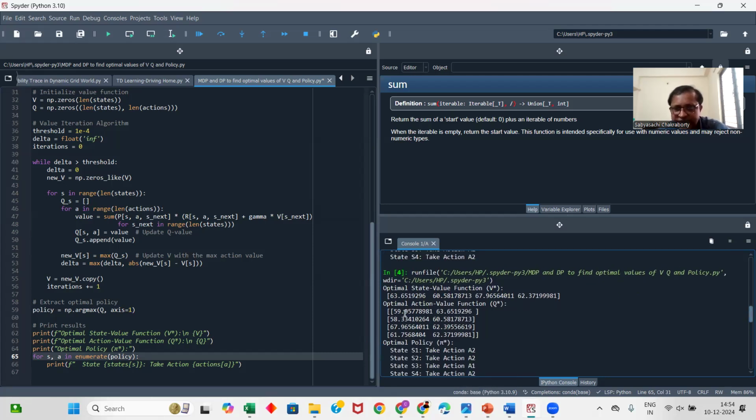State 1 to state 1 combination, by taking action 1, this is a Q value generated. Similarly, state 1 to state 1 with the same action 1 generates this Q value function. So in this way: state 1 to state 1, action 1; state 1 to state 1, action 2; state 1 to state 2, action 1; state 1 to state 2, action 2; state 1 to state 3, and the same thing. We get this 4 by 2 matrix for 4 states and 2 actions.